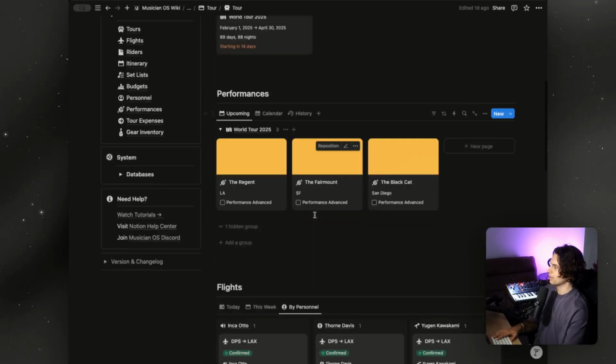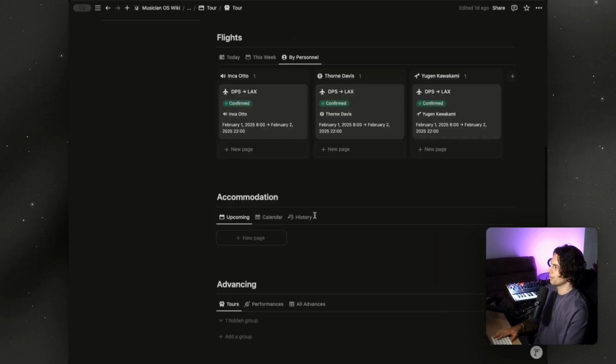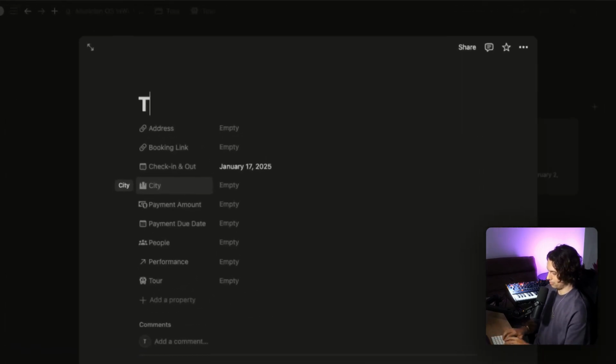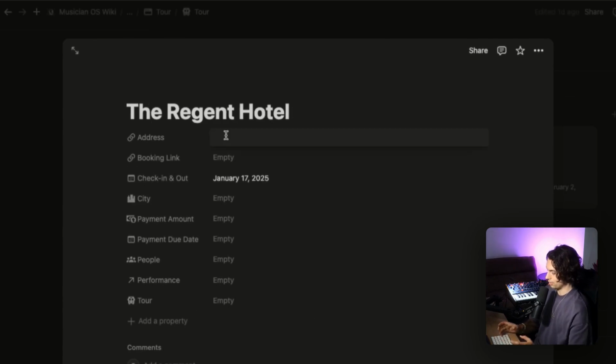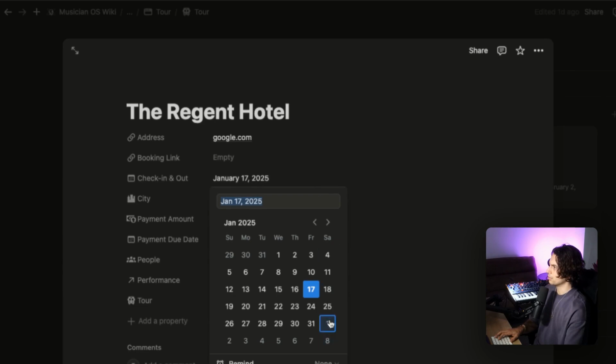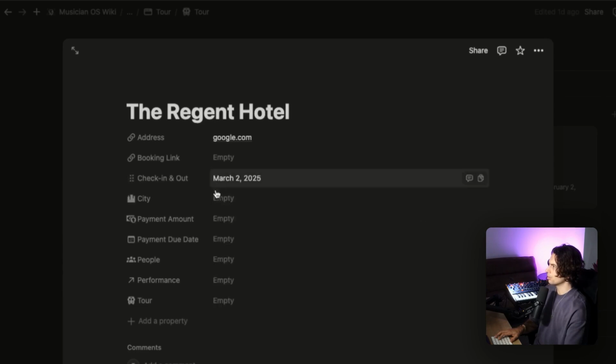Now let's come back and keep moving down here. Let's create some accommodation as well. So because I'm not feeling particularly creative today, we'll call this the region hotel, and we're gonna also just say this is a whatever address here. Awesome. And what is our check-in date? Well, that would be for the 2nd is when we're arriving in LA. This would be for LA.